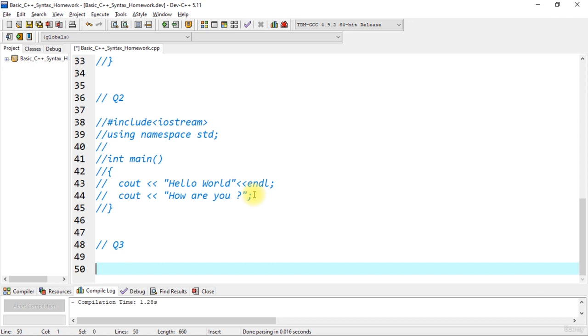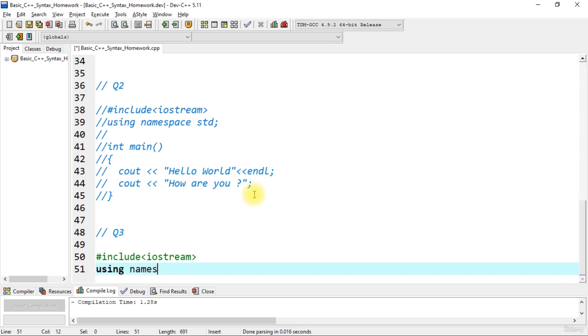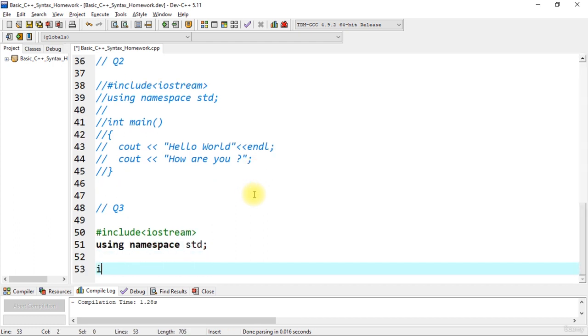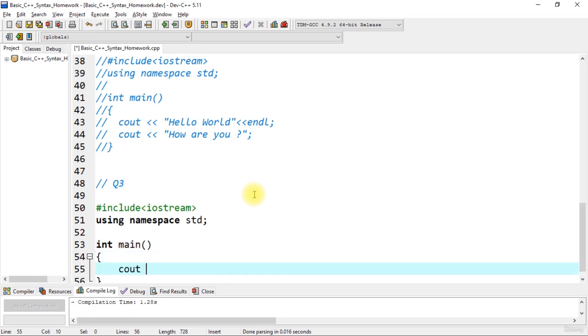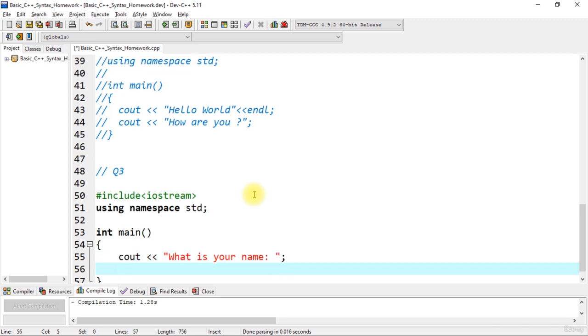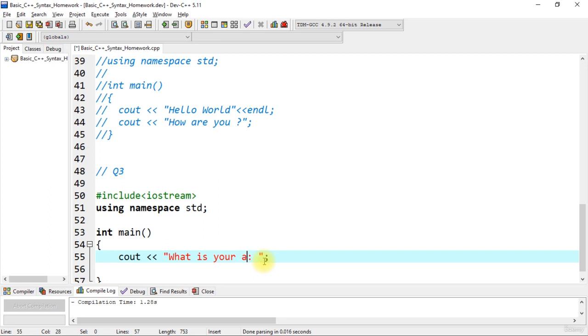But if you want to take user input or make user-interactive programs in C++, then you need to use cin. So how to do that? Let's quickly write one program. Again, same hash include iostream, and using namespace std. Now I have my main function. Into my main function, first of all, let me write one cout statement. What is your name? So this is a cout statement, and okay, let's make it what is your age.